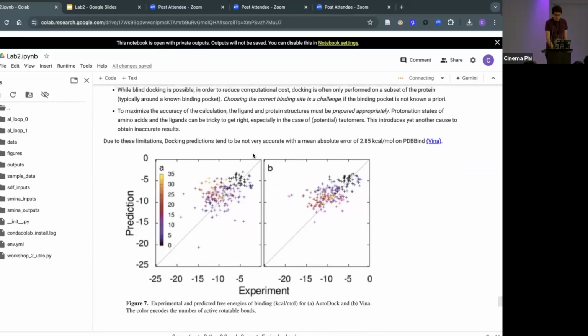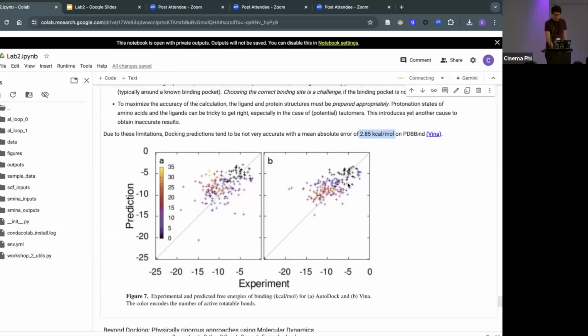To summarize these limitations, as you see, docking is only a very coarse method. That's a paper that is about 10 years old already, but here they found the predicted binding affinity has an error of almost 3 kcal from the experimental values. Here you can see the scatter plot for predictions compared to experiments, and there's definitely still a lot of room for improvement.